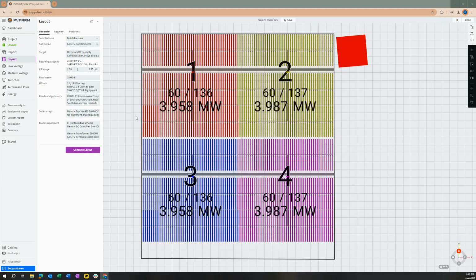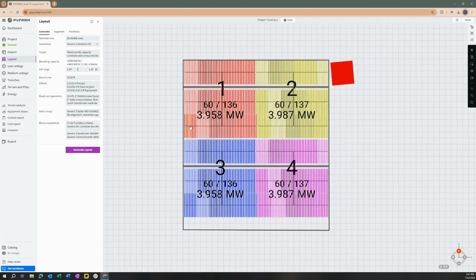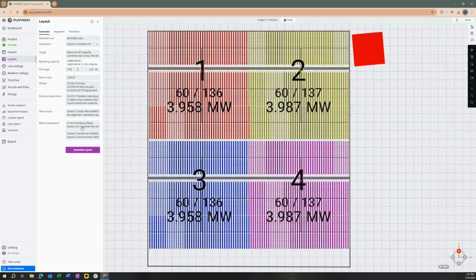Okay, so now that we've learned a little bit of the basics about trunk bus, let's get into the analysis part where we're going to be comparing a bunch of configurations with each other. So to start, I've expanded out my boundary a bit so we have more than one block, and I ran it using horizontal trunk bus.